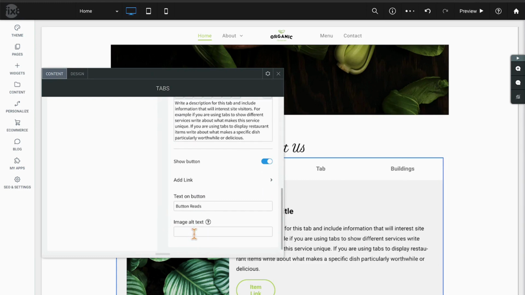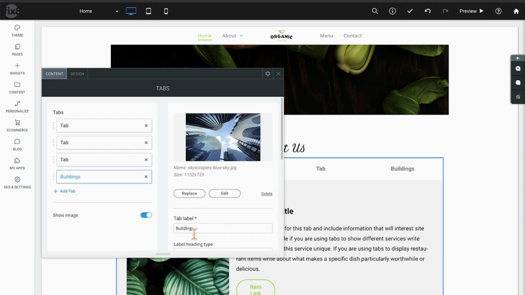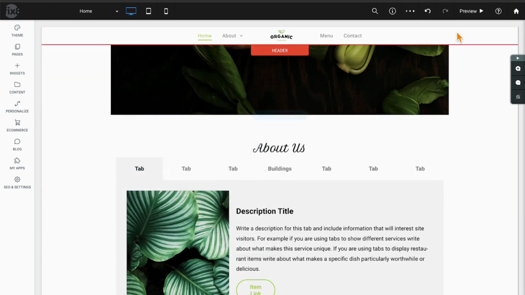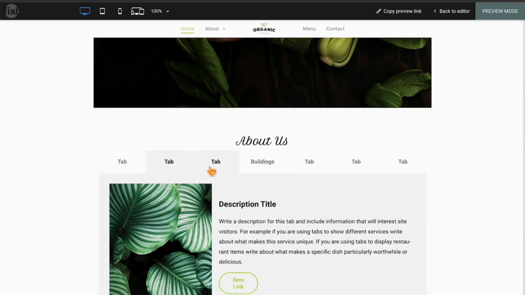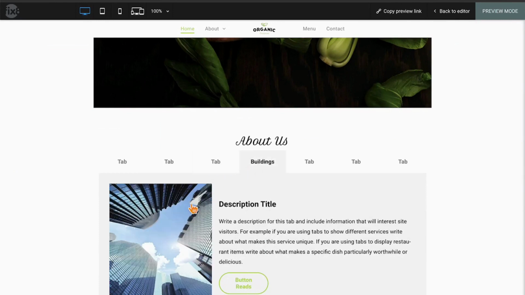And if you want to add alt text for the image for SEO value, you have the opportunity to do that as well. To continue to add tabs, you simply add as many as you need. And you can see that clicking on them then has the ability to change the picture, title, description, button, and associated link.